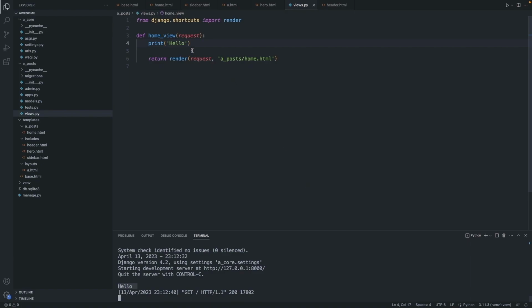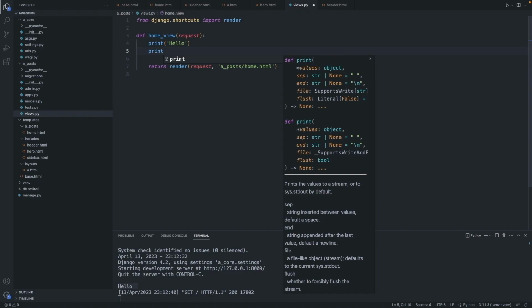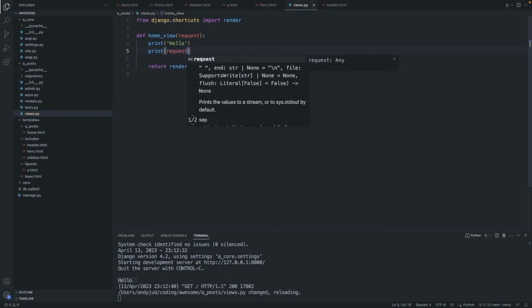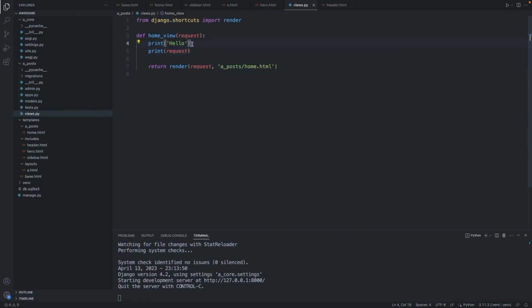We can also print out objects we don't really understand. For example, this request object, we can just say print and in parentheses request. Now here you see the difference. Hello is in quotes, so it's just a string. It will just print out hello. This is an object, however. It is not a string, so it will print out whatever is in this request object here. So let's save. Let's refresh the page.